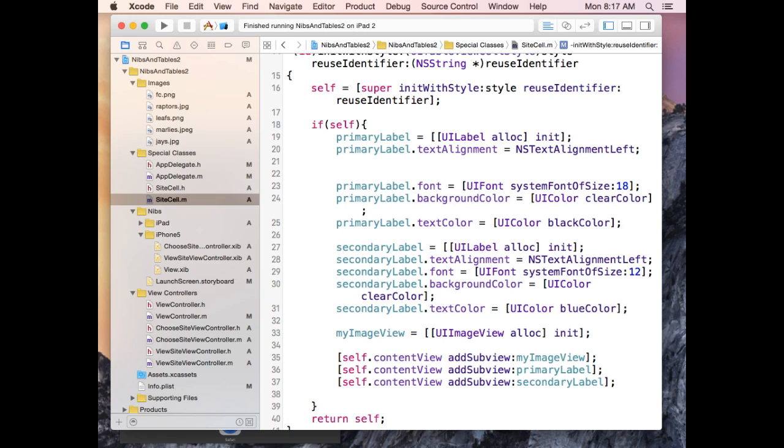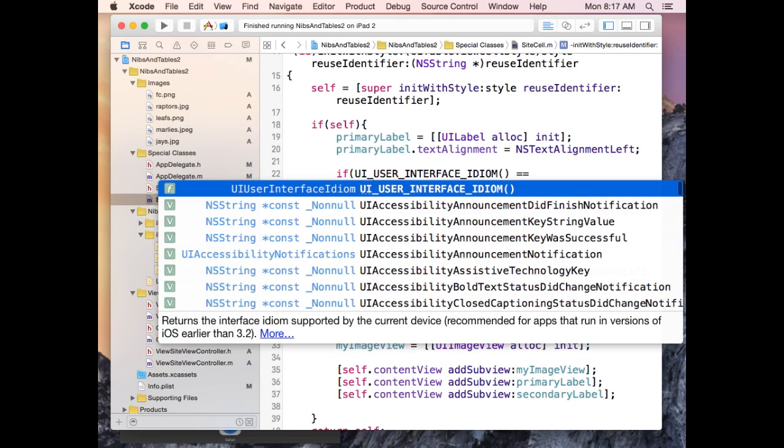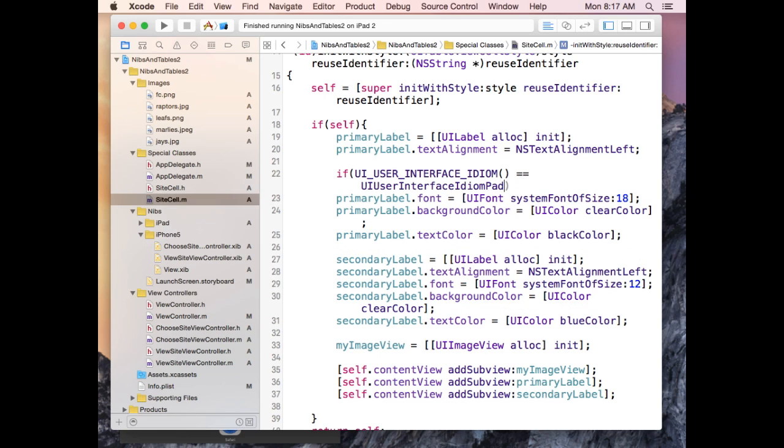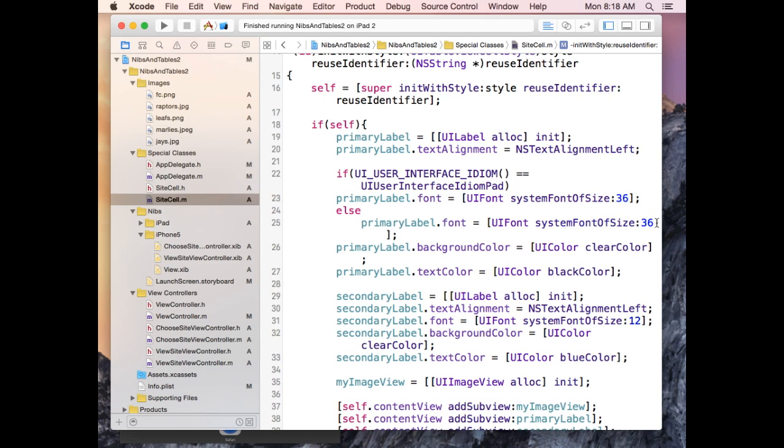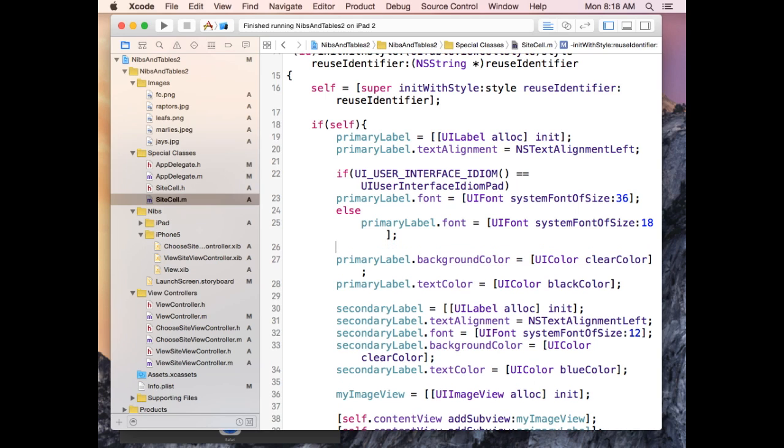So we'll say if UI_USER_INTERFACE_IDIOM equals UIUserInterfaceIdiomPad, meaning if it's the iPad we're dealing with, let's double the font size. Yeah, let's double it to, let's say, 36. So that'll double our font size. Otherwise, we'll keep it at 18. So we'll just copy and paste this. Keep it at 18. Now if it's the iPad, the font size for primary label is going to double to 36. Otherwise, it'll stay at 18.